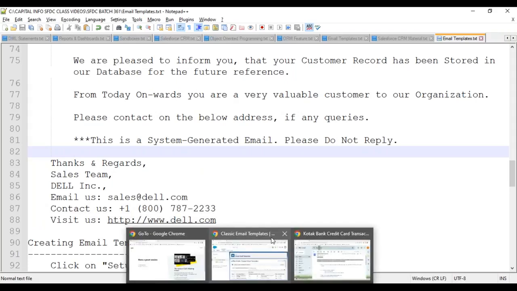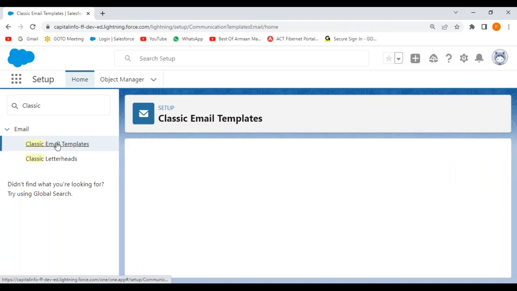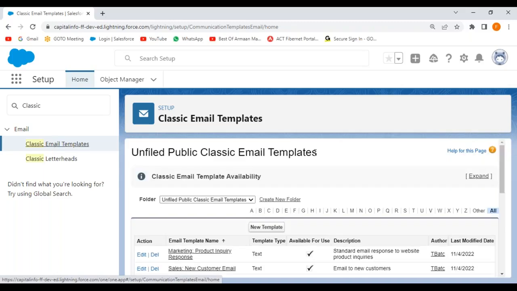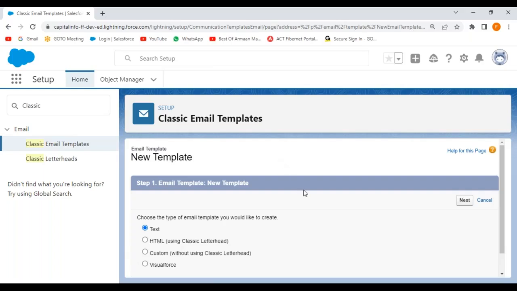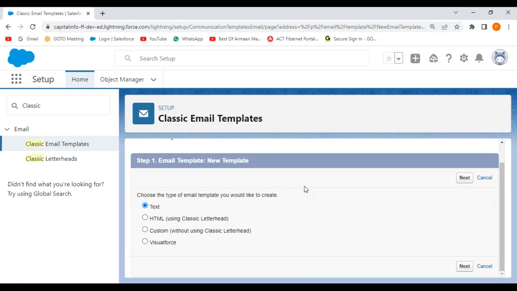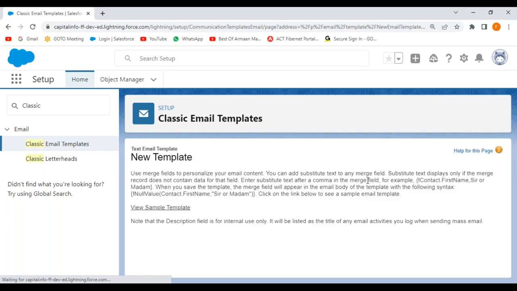Just go to your Salesforce org, go to the classic email templates, click on new template button. Now it is asking you to select the template type. What type of template you want to create? Is it a plain text type of template, or HTML using letterhead, or custom without using letterhead, or Visualforce? These are the four types. Now initially we'll start with text type of template. Click on next. Now specify the email template details.